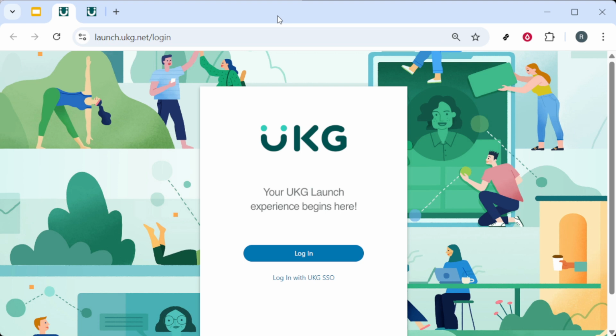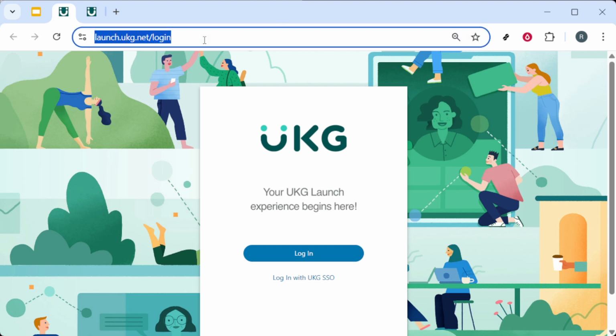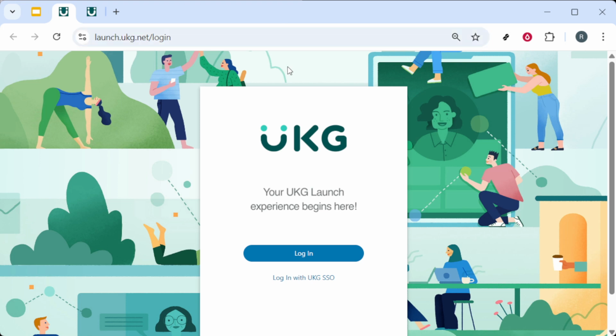Start by opening your preferred web browser on your computer or mobile device. In the address bar, type launch.ukg.net or search for UKG login and select the official UKG site. You'll know you're in the right place if you see a secure connection with the padlock icon and a URL that includes ukg.net or the trusted sign-in partner page. Some organizations use a company-specific link, so if your employer gave you one, use that.